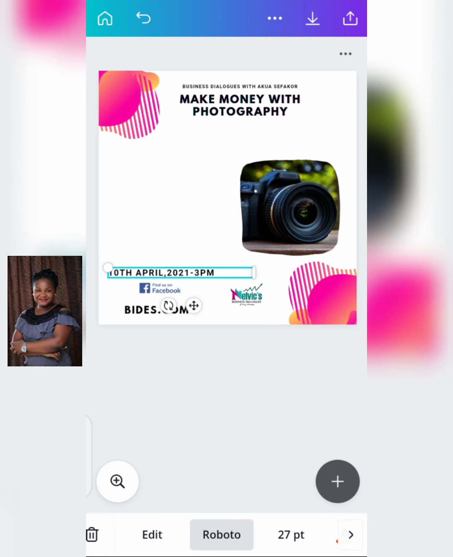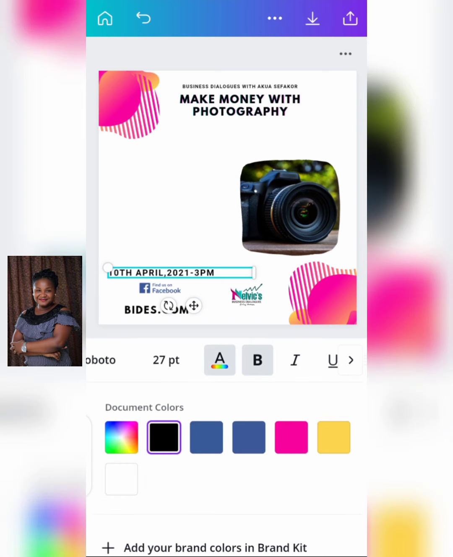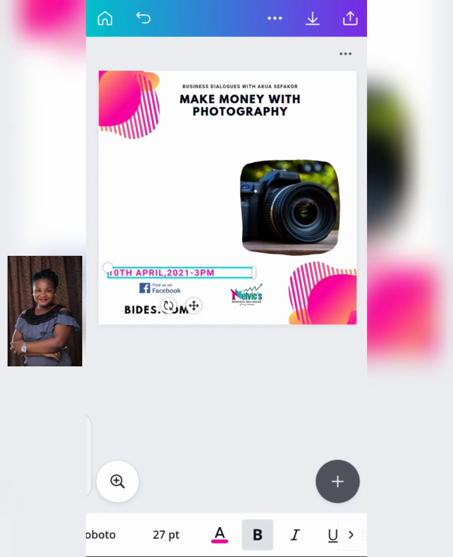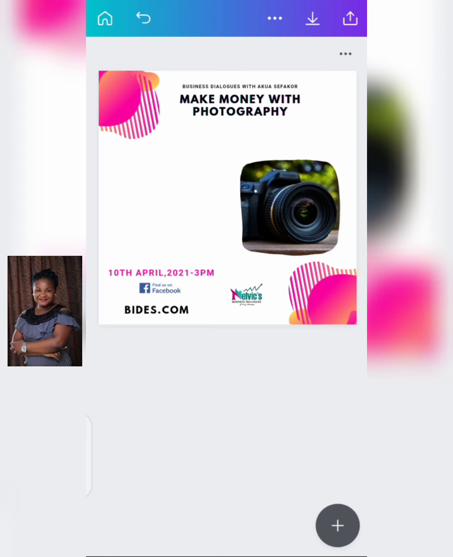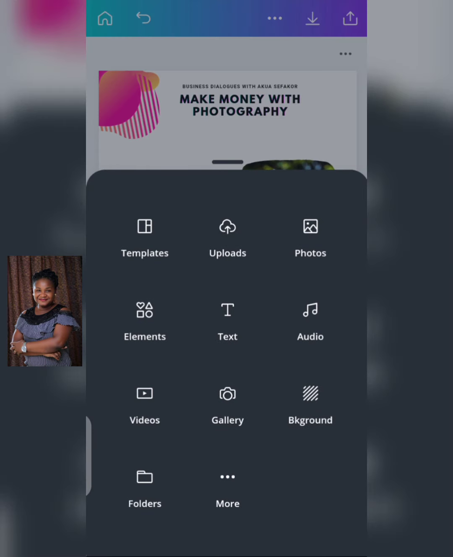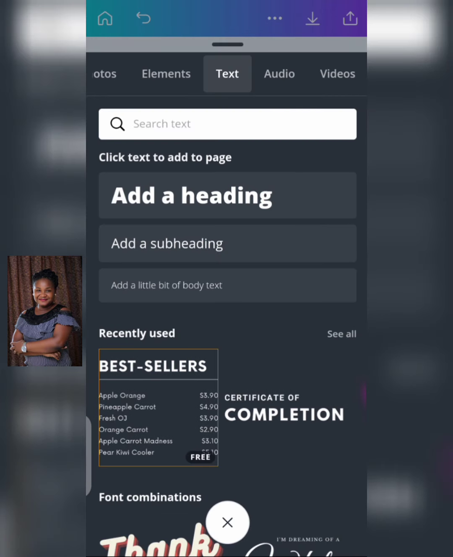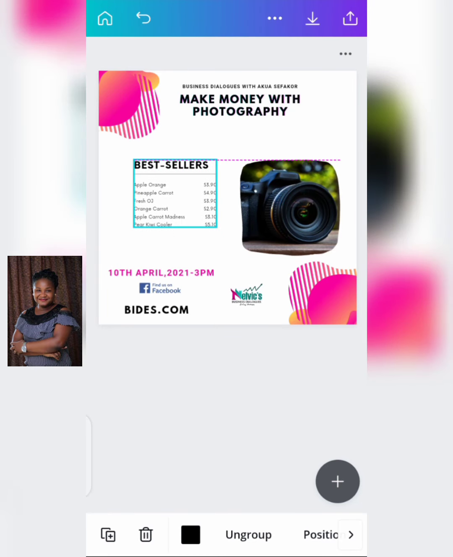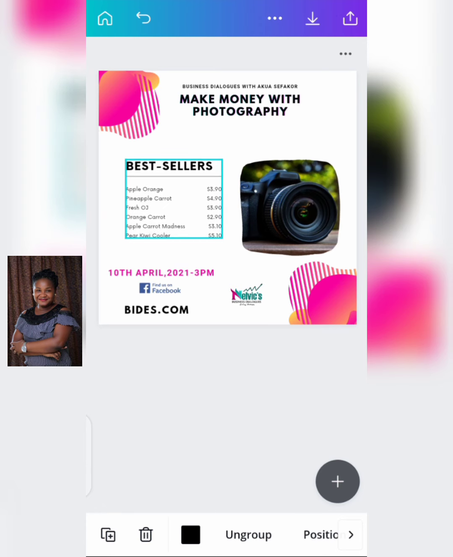Now I would want to change the color of the text. So I just click on the text and then I click on the color button, and there you go, I have it. I want to add another text, so I just click on the text symbol, and there you have it. Now I want to list certain things that would happen in the class, and that's why I choose this type of text.